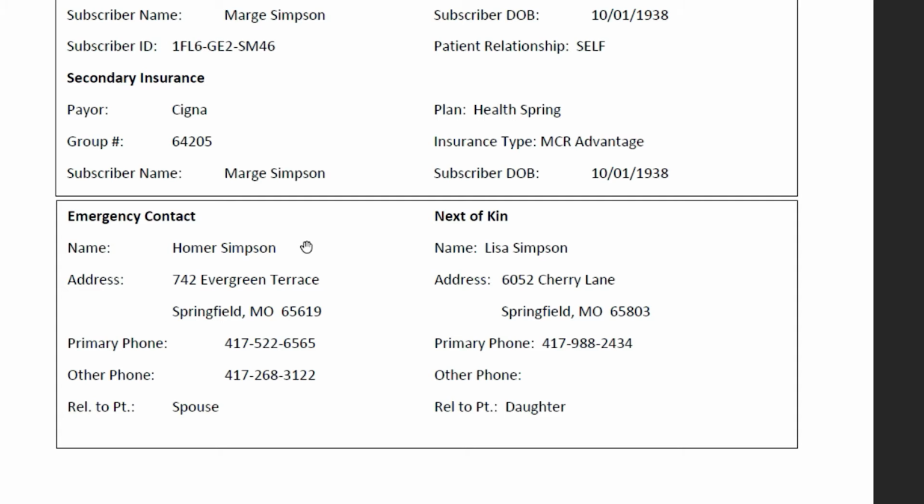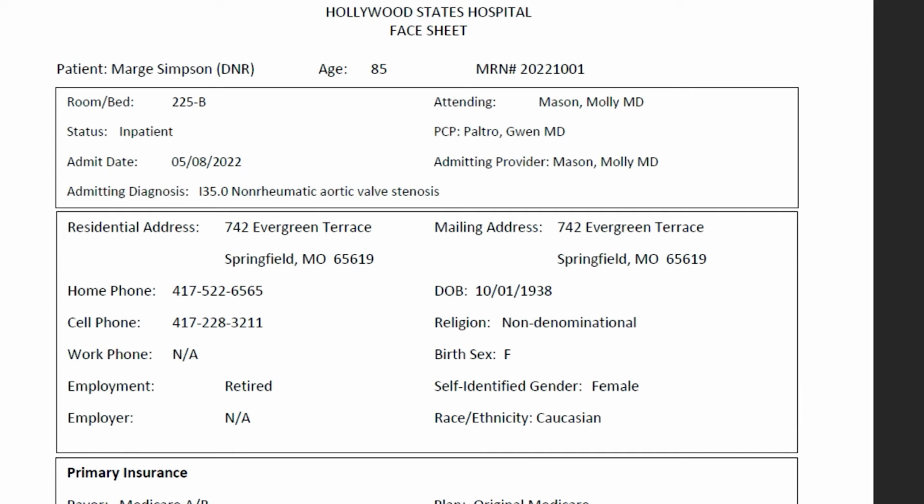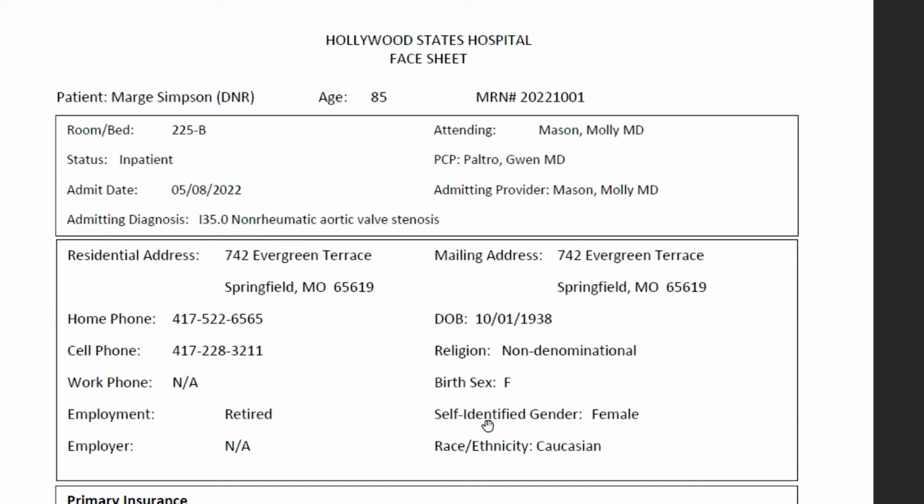Then we also have on this one the emergency contact and a next of kin. Those are not always the same. Sometimes they're different. Sometimes the next of kin or emergency contact should let you know whether or not they have a healthcare power of attorney or financial power of attorney or healthcare proxy, but not all the time because not everybody has one. So hopefully that gives you a little bit better insight of what a face sheet looks like or what you can expect one to look like.